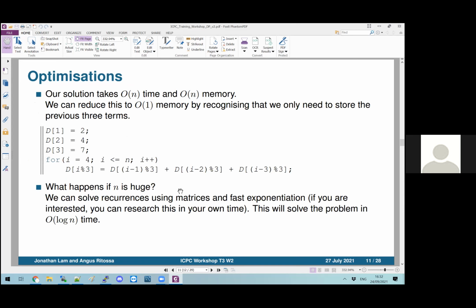So then you only need an array of length 3. Also, what happens if n is huge? This is just an aside which we won't cover. But if n is really, really huge and we don't want to solve this in O(n) time, it is also possible to solve this in log n time using matrices and fast exponentiation. You can research this in your own time if you want.